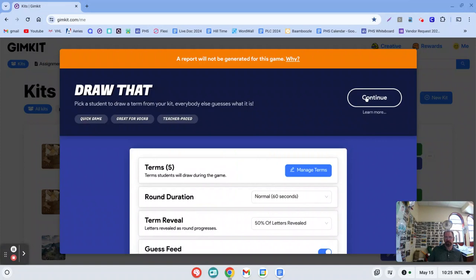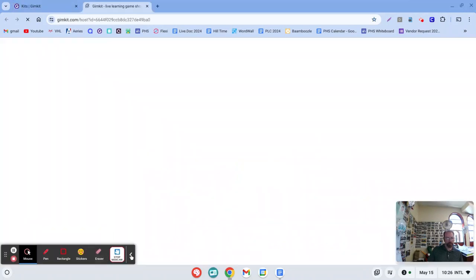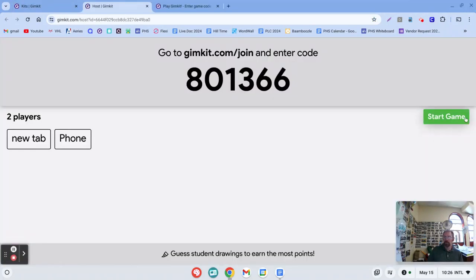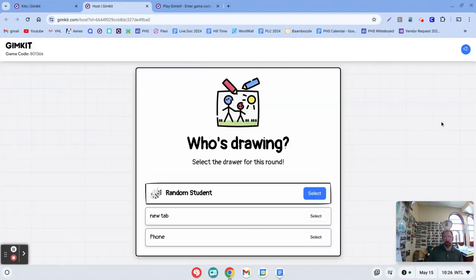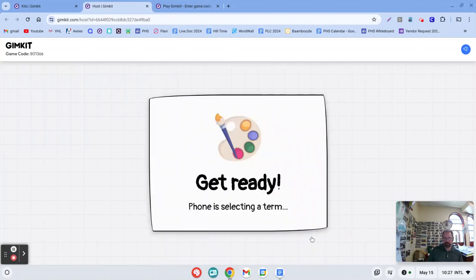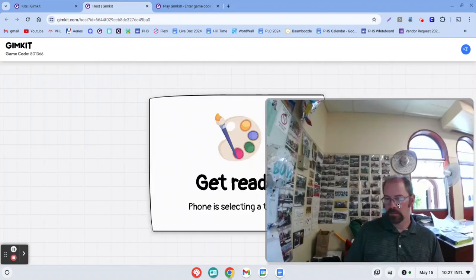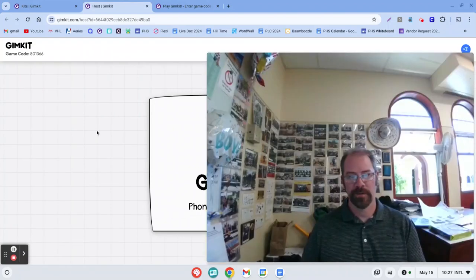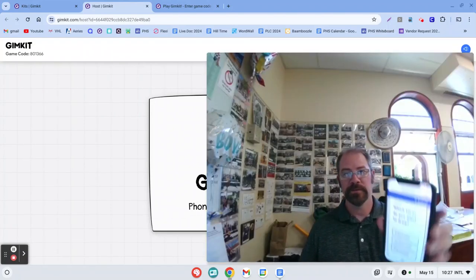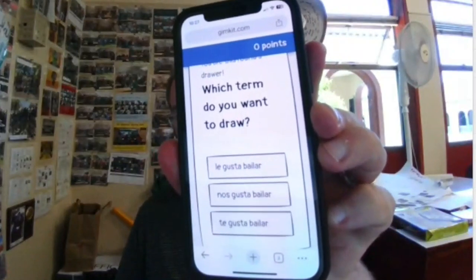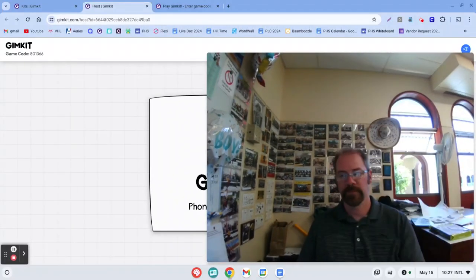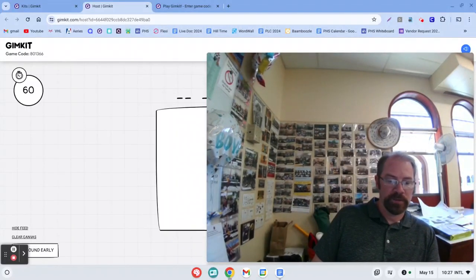I'm going to get some people to join so you can see what it looks like. All right, so we got two players. They're both me. I'm going to start. So I'm going to draw with my phone, I guess. I'll show you what that looks like. All right, so as the student that's drawing, I get to choose between those sentences, right? So I'll choose the one that's Le gusta bailar.